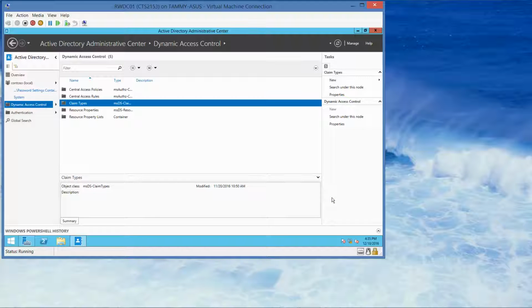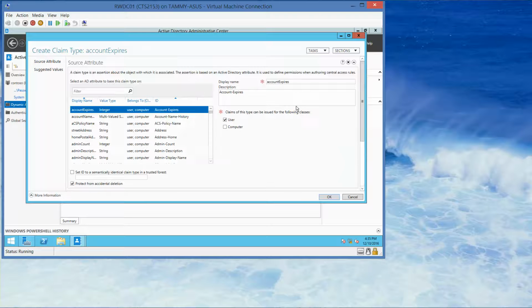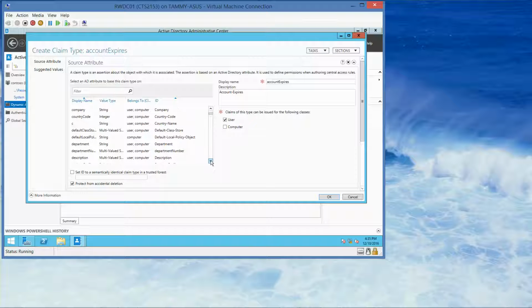Then we're going to do a new claim type again. Now we're going to click on Description, and we're going to deselect user and select computer, and then click on OK.